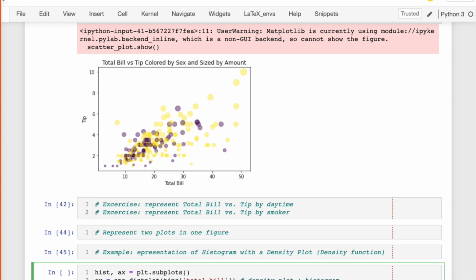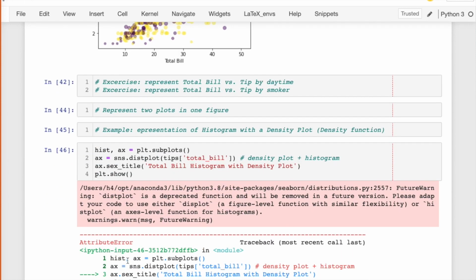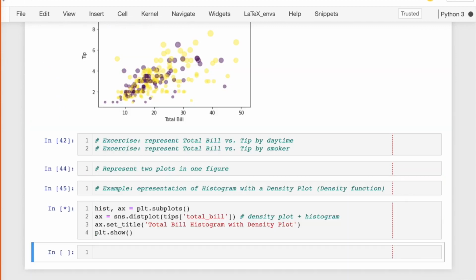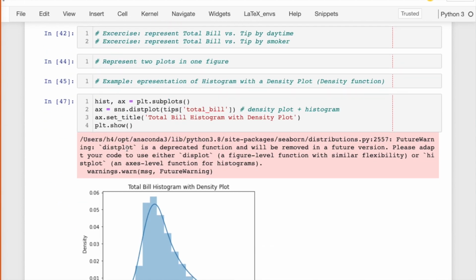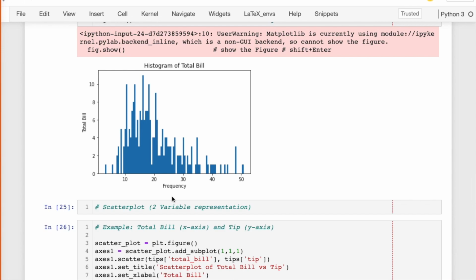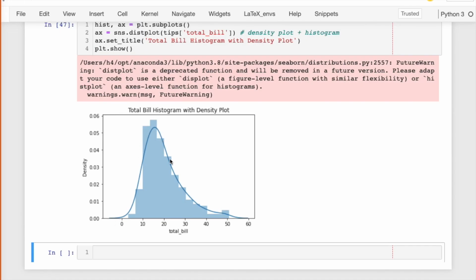And then we go plt.show, press shift enter, and set title, no, set_title. And we get the thing plotted. You see the histogram, just as we had it before somewhere here. And we have the density plot, which is, let's say, approximating the histogram in a way that is a line, okay?